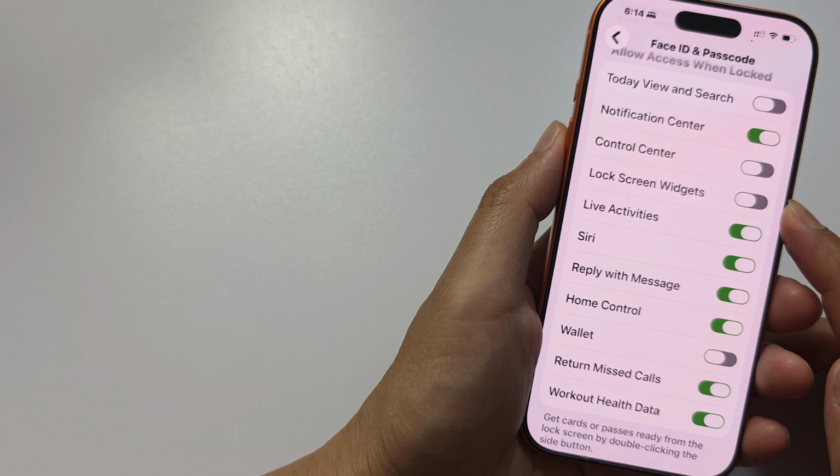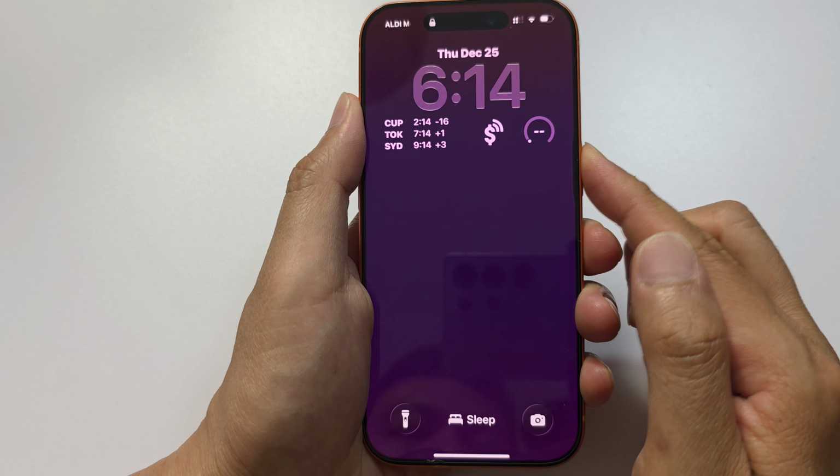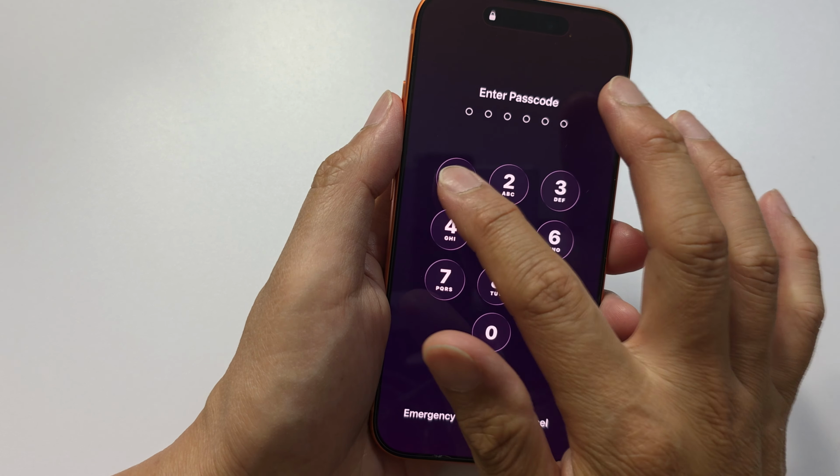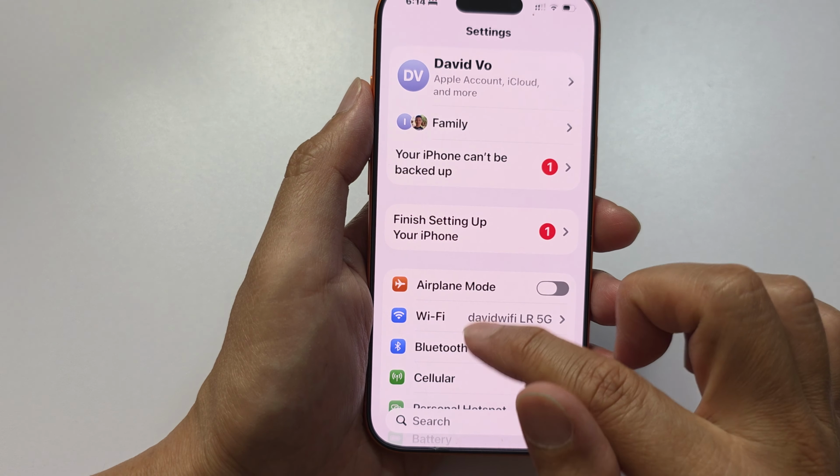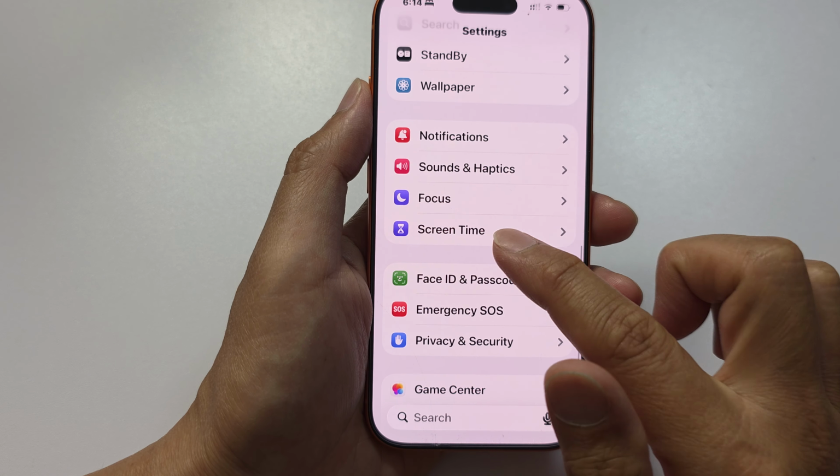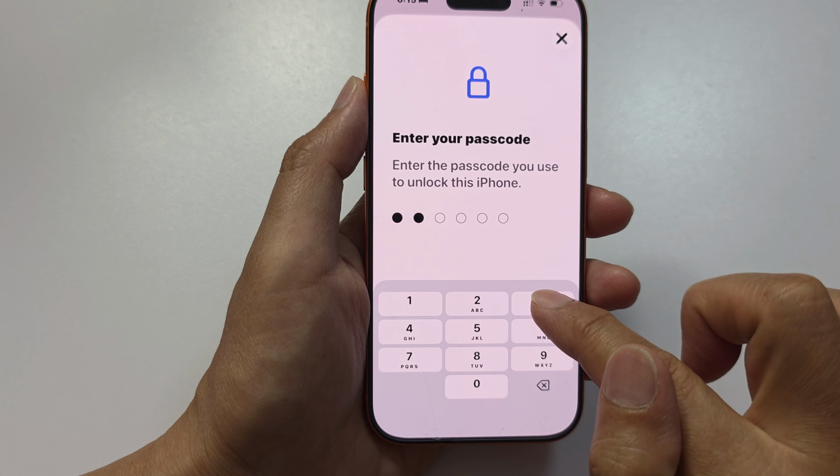Now when it is enabled, if you go to the lock screen, you can see it will show the lock screen widget information. Otherwise, if we tap on the toggle button to turn it off, it will disable the widget and it will hide the widget information.